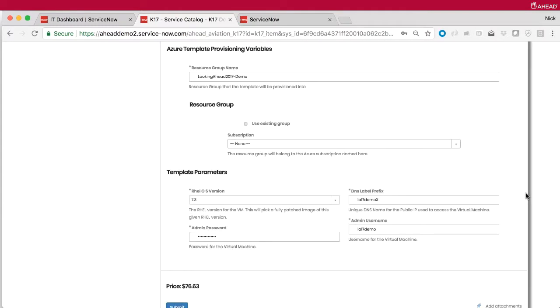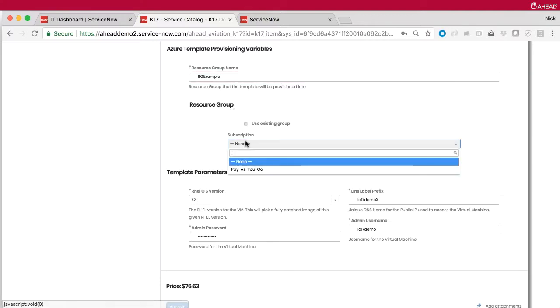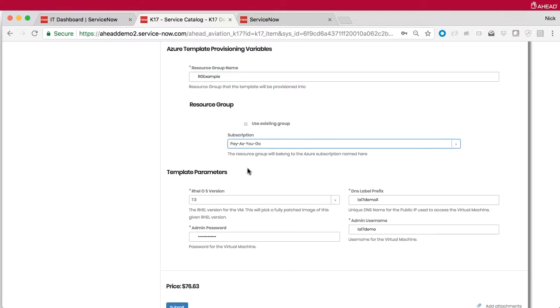Once we get through the business information, the next thing to do is look at the Azure template provisioning variables. So these actually come directly from the ARM template, and we can decide, do we want to expose these to the user? Do we not want to expose them? Do we want to even give them the option of putting in their own resource group name? Or do we want to just give them a drop down to select resource groups? Do we want to allow them to choose the subscription? Or do we want to box them in based on the rules that we've created for them? In addition, we've got some final template parameters as well.